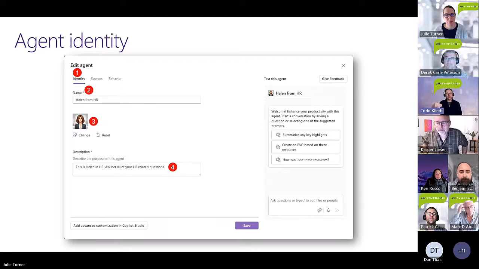And then the number 4 box there, that is the description that folks will see when they're seeing their list of agents. They hover over it. It's going to say, this is Helen in HR. Ask her all of your HR questions. You want to give it a little something so they can tell it from all the other different agents that are there.